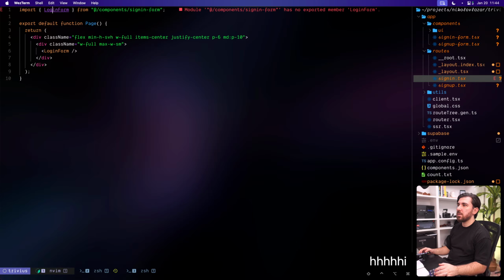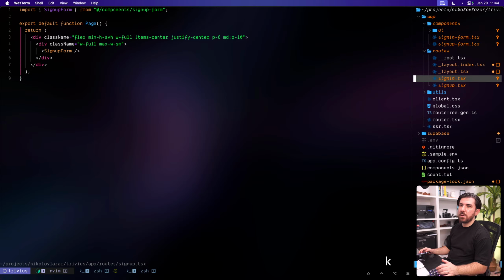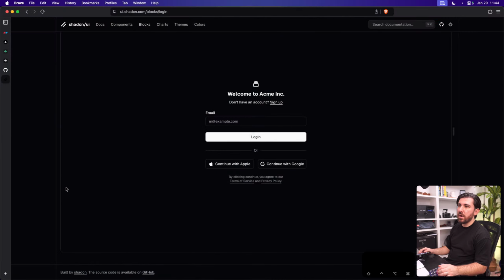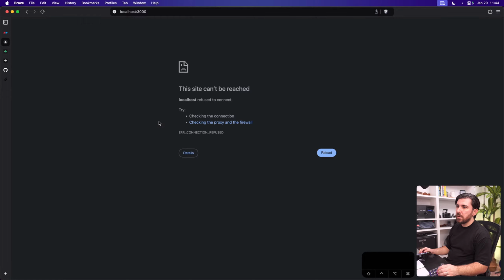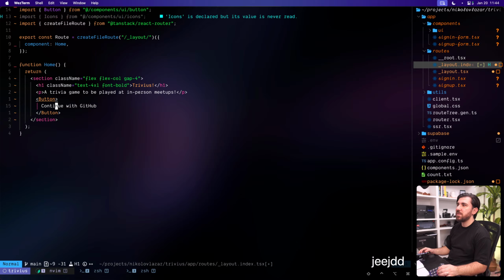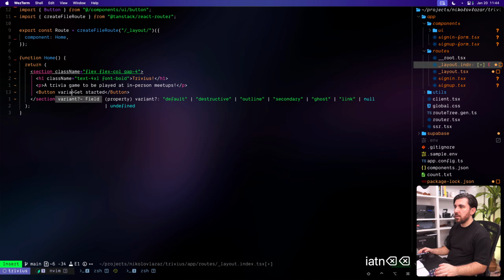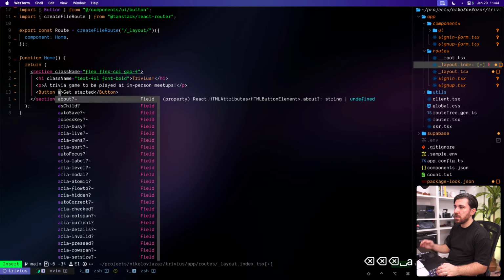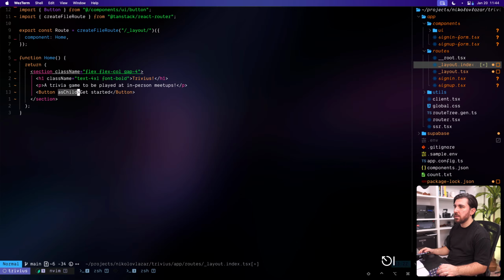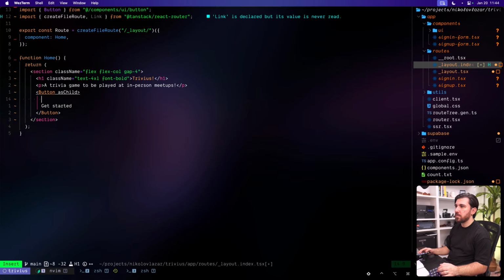Oh, of course. Sign in form. Sign in form. Okay, both of them are, at least the UIs are there. The index, instead of continue with GitHub, and now we don't need the icons, see? Get started then. Is there an as a child? And we need a link, probably from TanStack router. Yep.